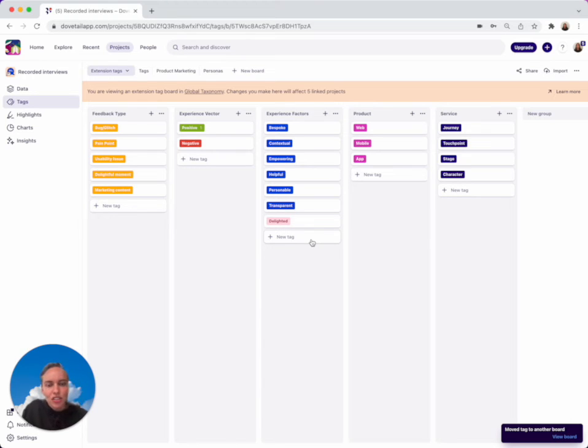Depending on the size of your research team and the frequency of your research, you may want to review your tagging taxonomy and update your global tags more or less frequently. We see this happening on a quarterly or even half-yearly basis to keep things neat and standardized within your workspace.